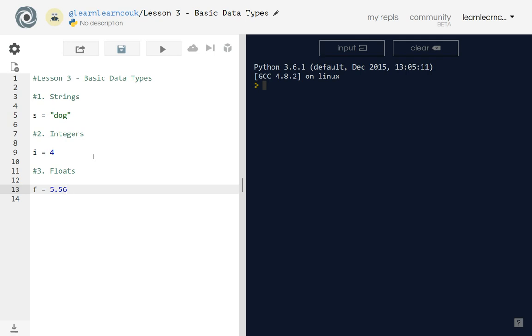Hello and welcome to lesson 3 of the Python Beginners course, and today we're going to be looking at the basic data types that we use, or at least 3 of them. There are quite a few more. So the first one we're going to look at today is strings, then we're going to look at integers, and then finally we're going to look at something called floats.